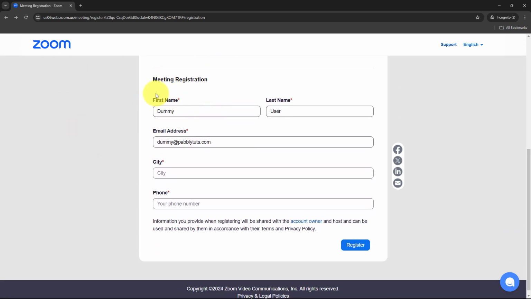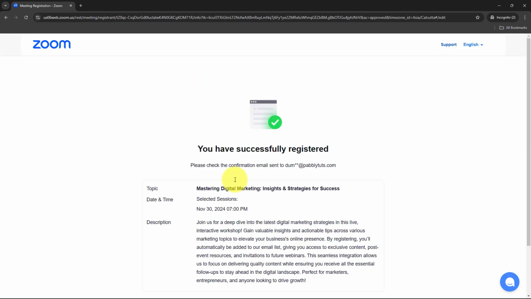So for the first name, I'm going to keep it as dummy, last name user, email as this, and then for the city, I'm going to keep it as Indore right over here, and then for the phone number, we are going to keep it as this. And after entering all of this, we are going to click on register. And as soon as we click on register, yes, you can see you have successfully registered. So with this we have successfully created a new registrant in the same meeting.